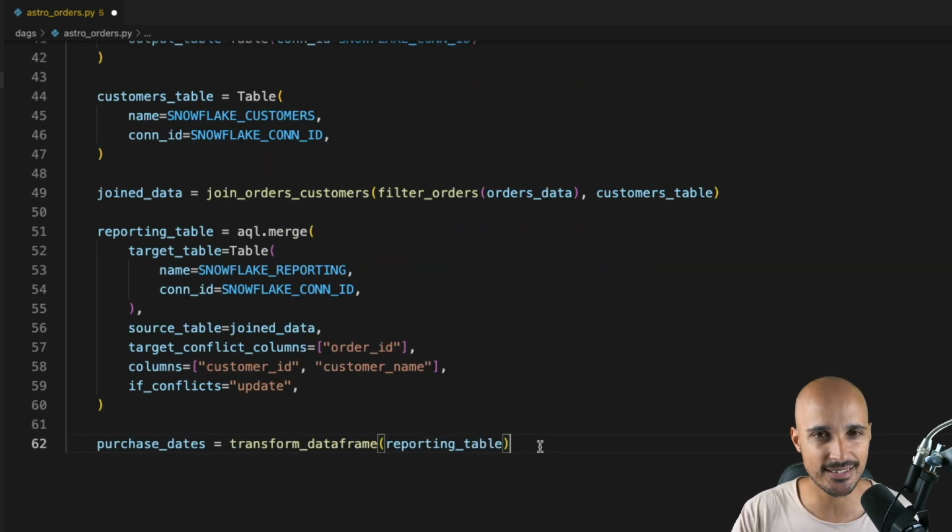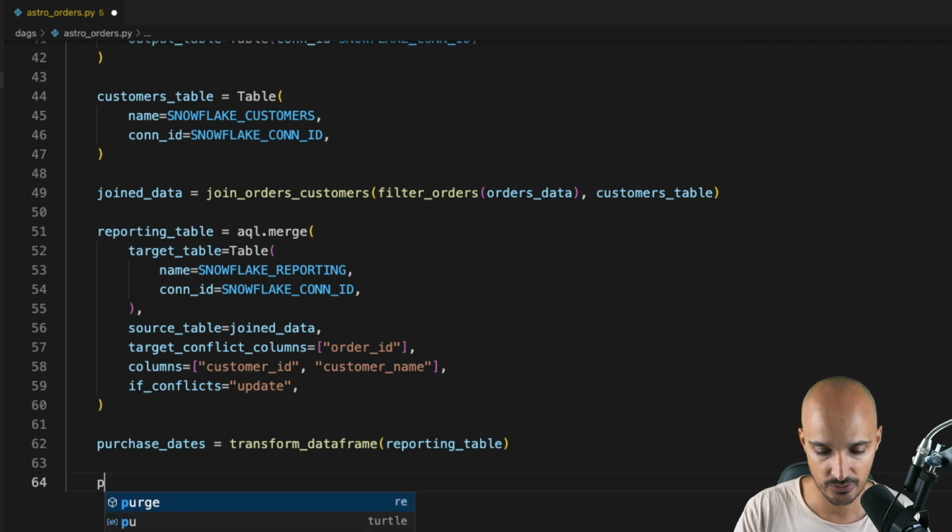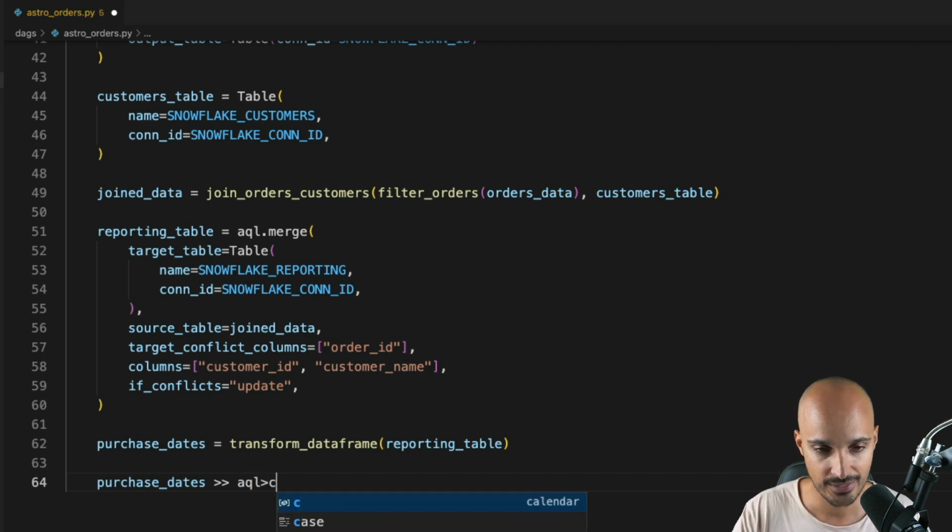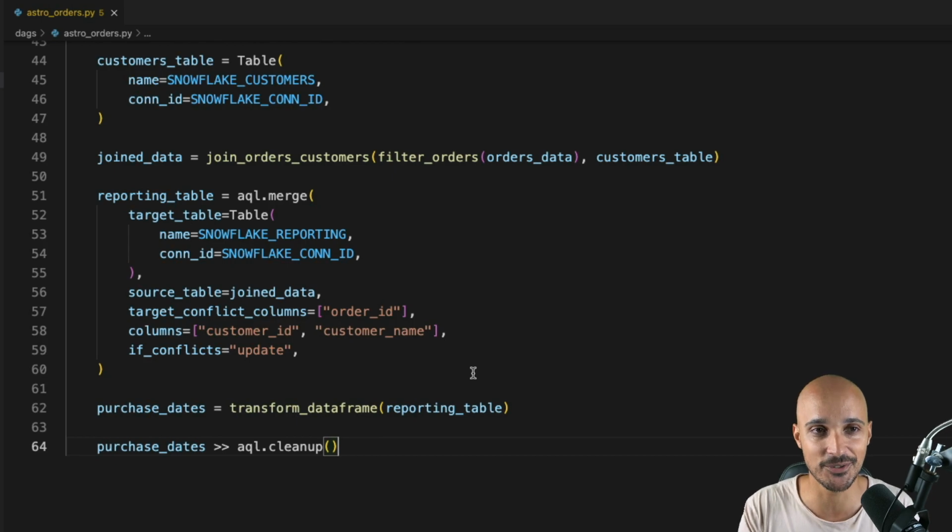Finally, the last task that we want to add to our data pipeline is to clean up the temporary tables that we have created when we use table without specifying the name. So just after purchase dates, you type purchase dates again, you specify the bitshift operator to indicate a dependency, and you use aql.cleanup. Like that. And that's it. You save the file and you have successfully created your data pipeline.